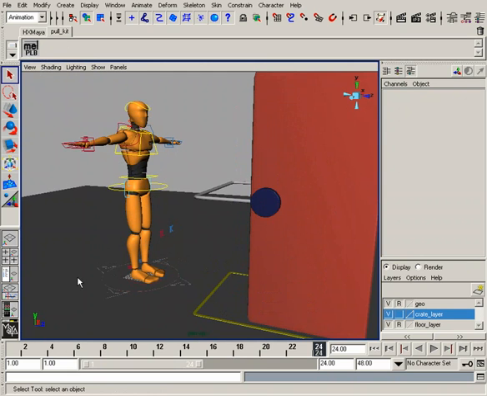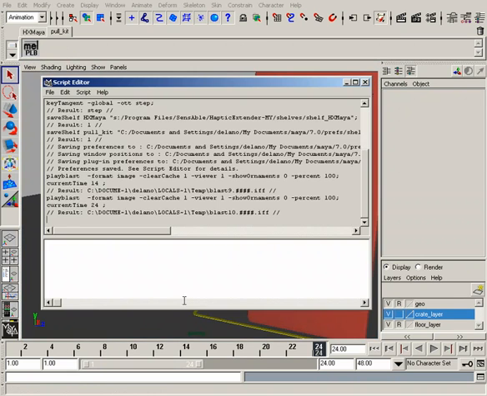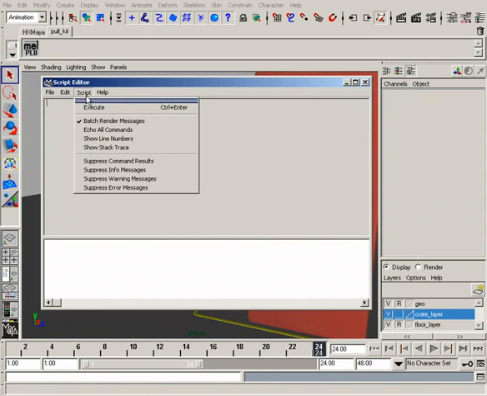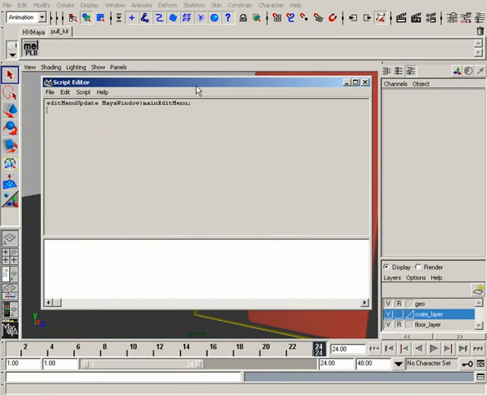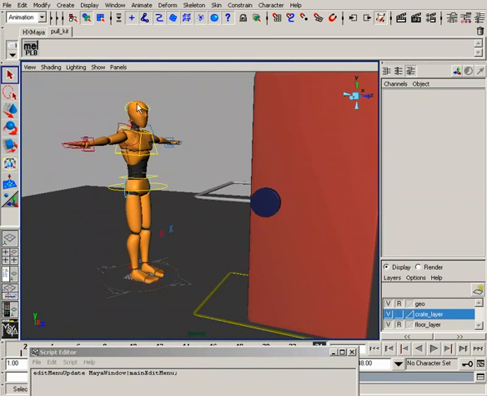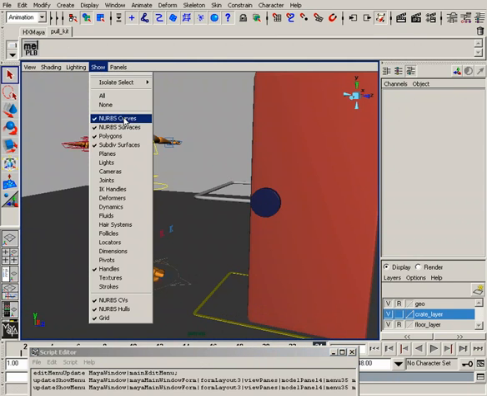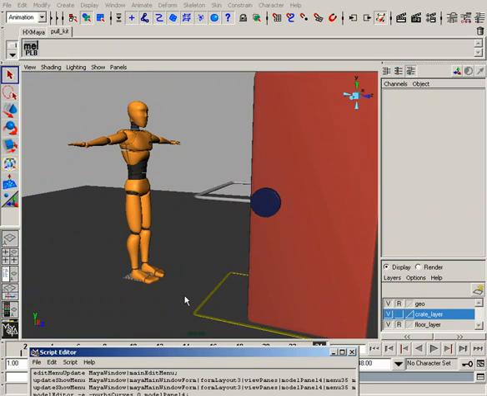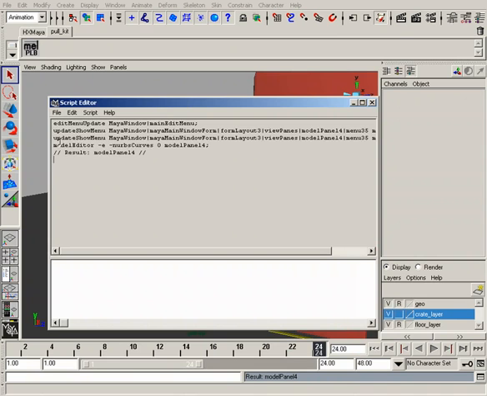So let's bring back our script editor. And once there, we can go to Edit and clear our history, and also check on Echo All Commands. We're going to need that on so we can get the line that we'll be using to hide and show our NURBS curves. So once that's set, let's go to Show and turn off the visibility of our NURBS curves. Just check that off. And now notice here's that line right here that we need to hide our NURBS curves.